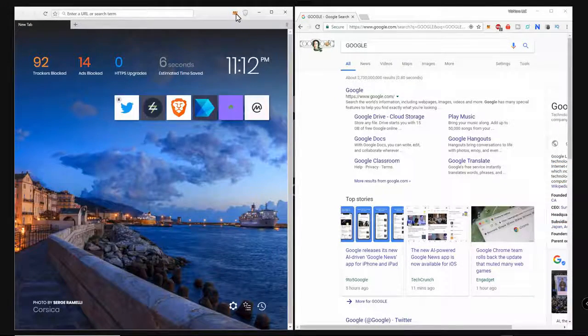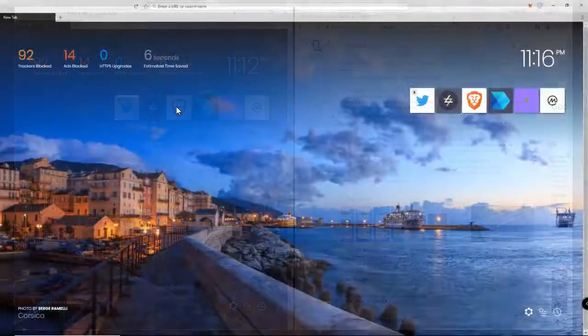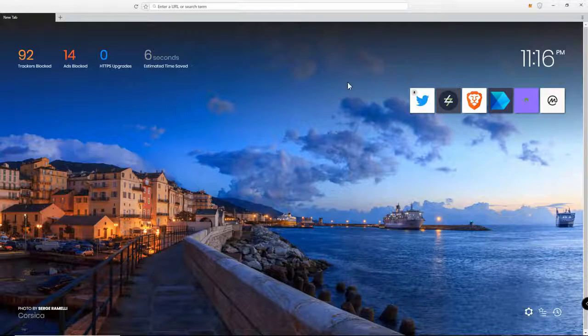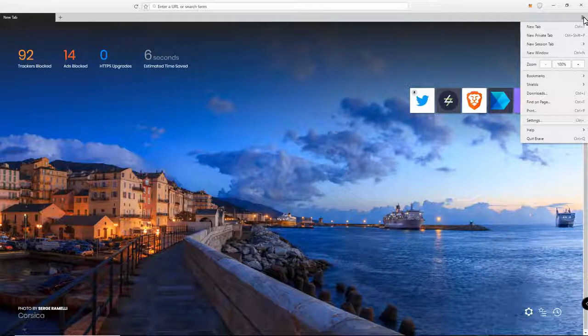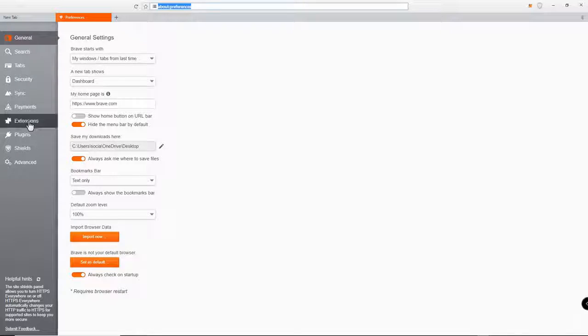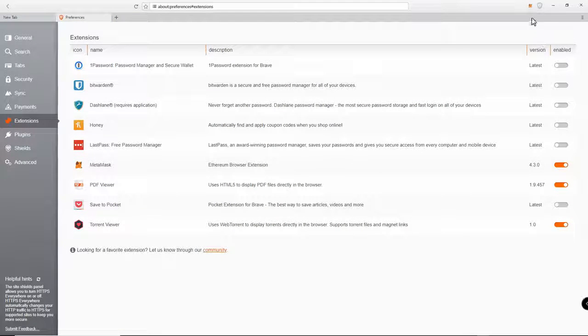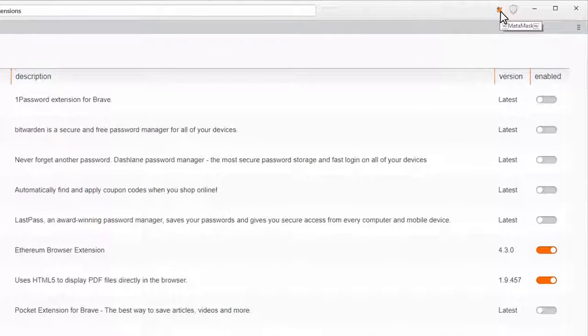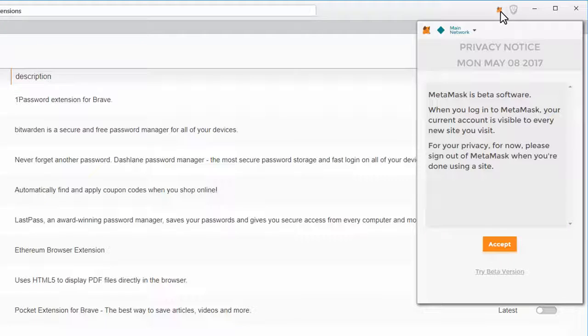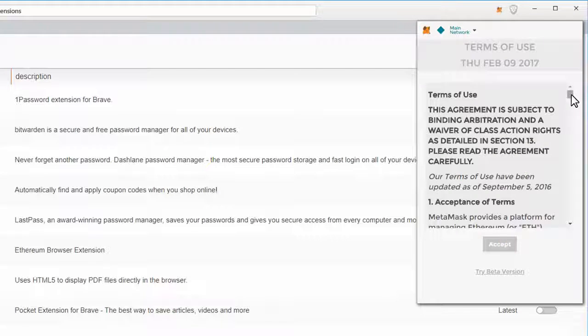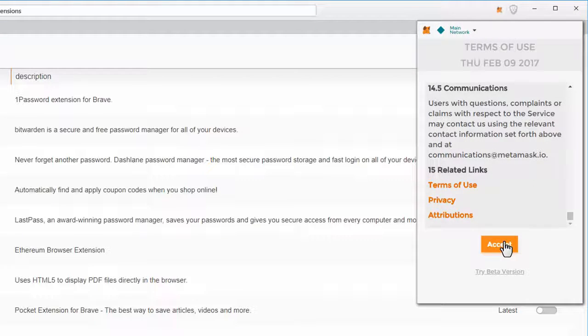Creating your first wallet in MetaMask is the same in both Chrome and Brave. I will use Brave in this example. First, we need to navigate to the menu, then to Settings. Click on Extensions and enable MetaMask with the slider. You can now see MetaMask above in the extensions section. To create a wallet, first click Accept, then scroll down and accept the terms.